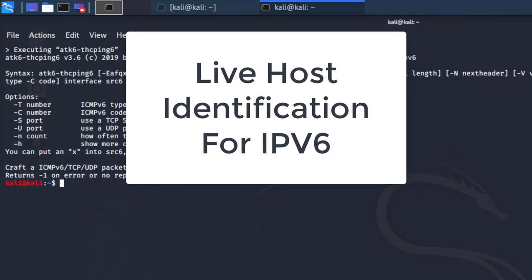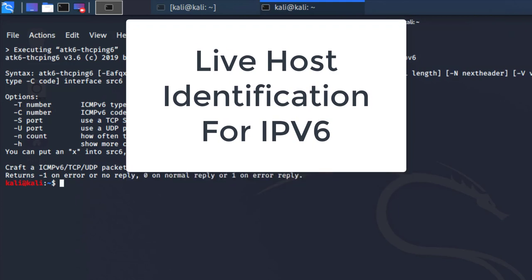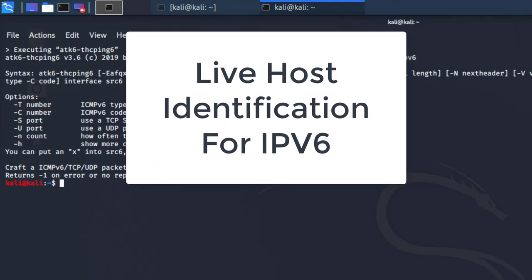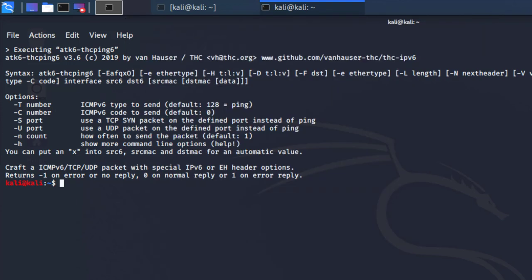So if by chance you are on a network where you currently have IPv6, then you can definitely use this tool. Now keep in mind that all these tools have options, meaning that you can include certain options to gather the information from those hosts.